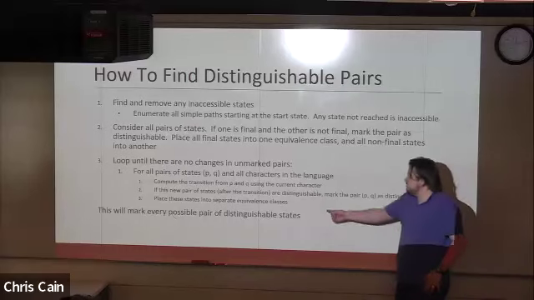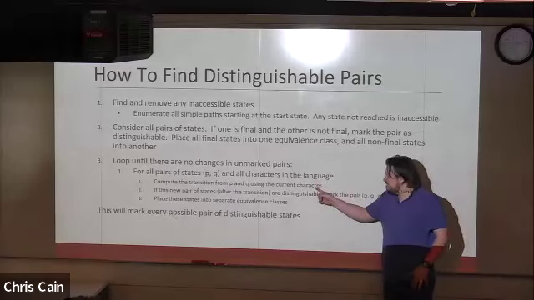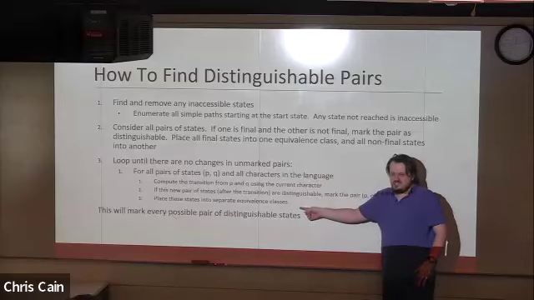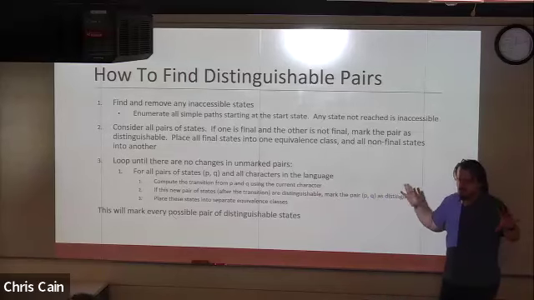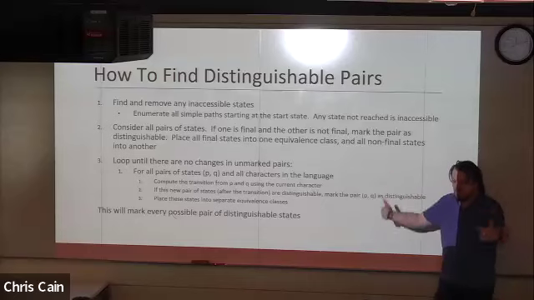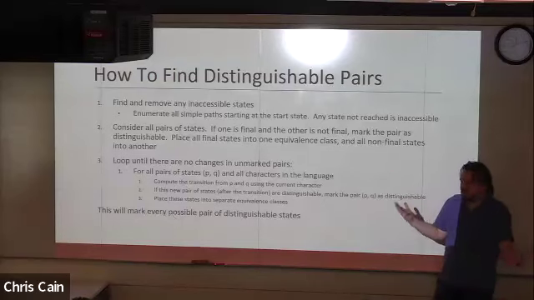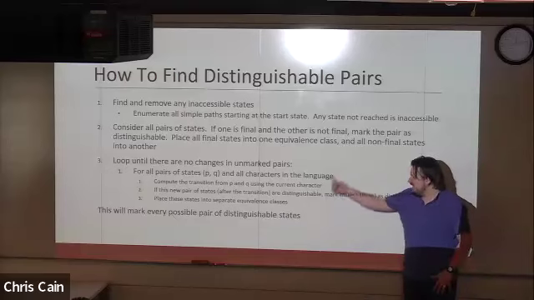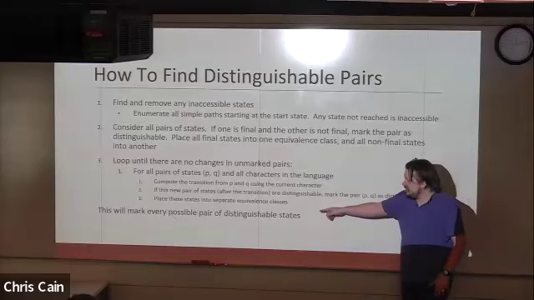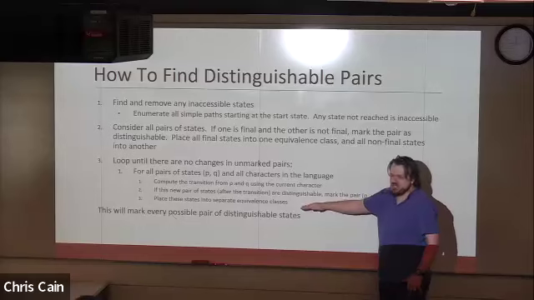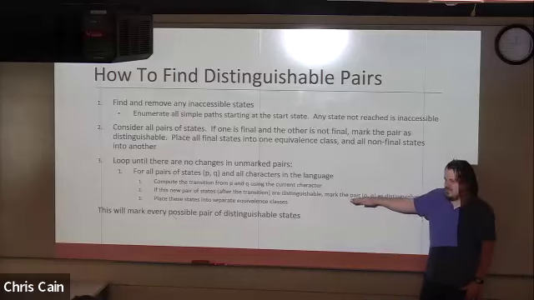We will continue to do this because we will continue to identify, as we go through this loop, some pairs that are distinguishable from each other, which means that when we loop back again, there's more information about which states are distinguishable from each other for the next pass through this loop. It's only once we go through this entire loop and make no changes to the distinguishability of any states that we can terminate.